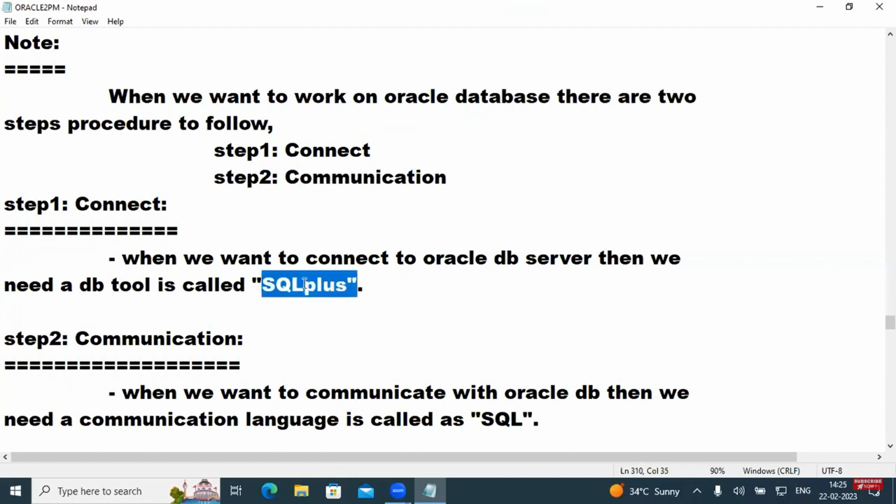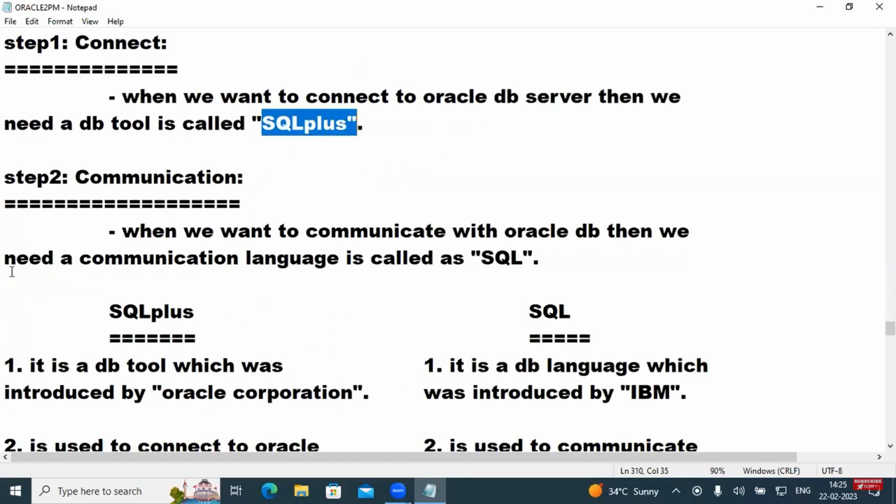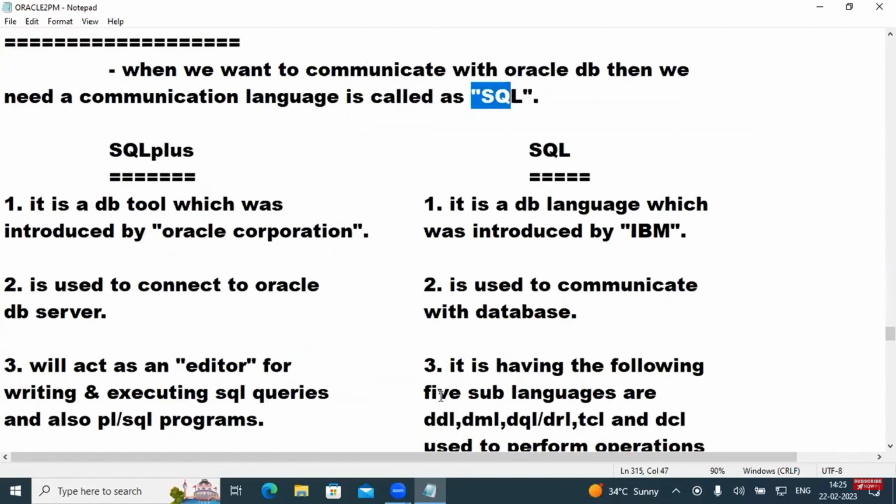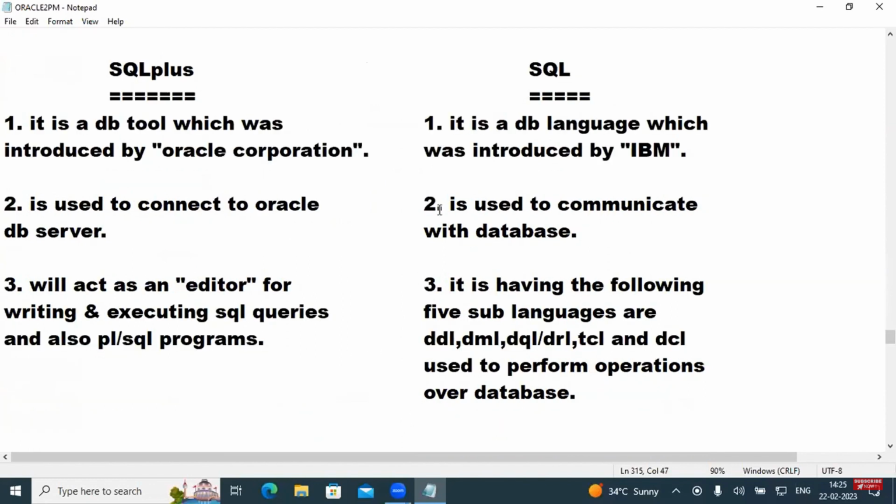We require some tools here, and one of the tools I'm using now is SQL Plus. The second one is for communication. Whenever you want to communicate with the database, one language is required, and that language is called SQL. Later we can see the differences between SQL Plus and SQL.